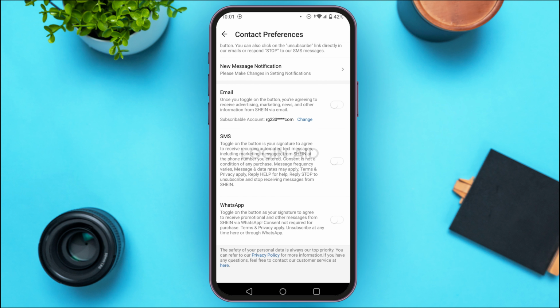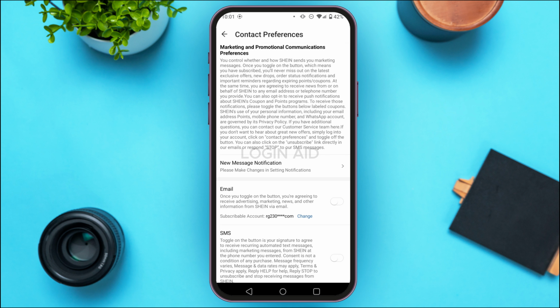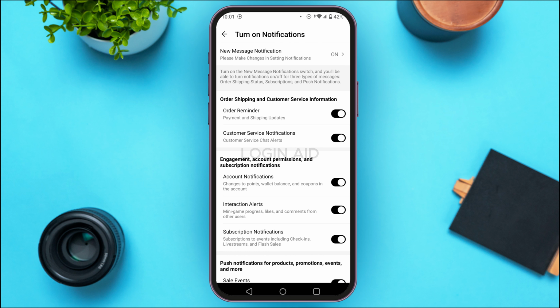Over here, you'll be able to find various options. Right over here, you'll be able to find the option for new message notifications. Simply tap on it. Now you can see over here, you'll be led to the notifications interface. Now you'll be able to adjust the notifications from here.